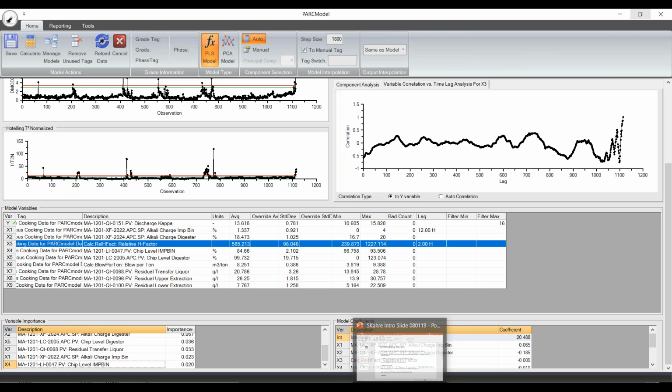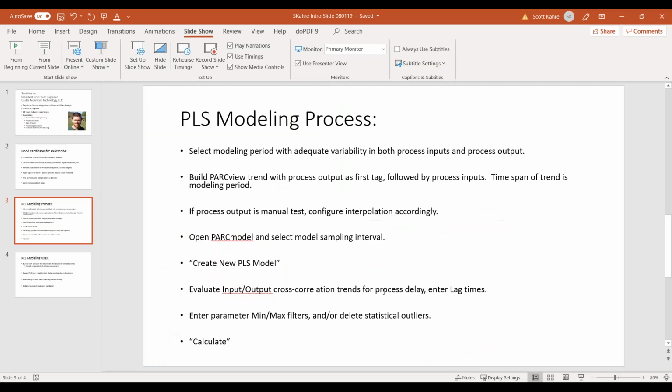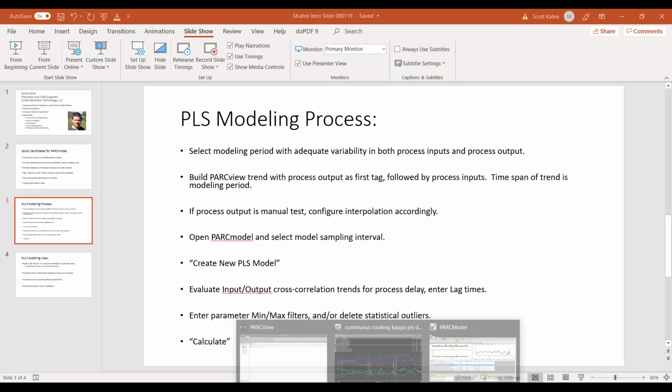We've created the PLS model. We've evaluated the cross correlation trends for process delays and interlag times. We've dealt with min-max filters. You can also, let's go back to this.